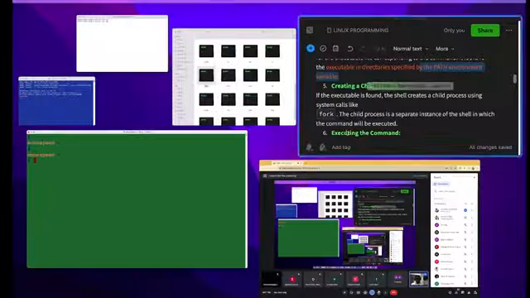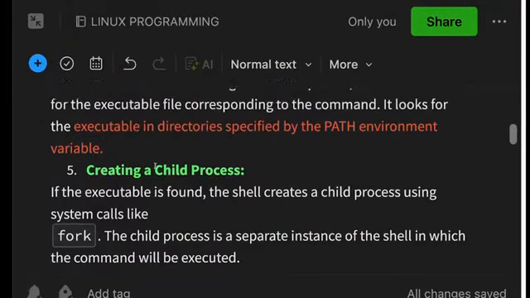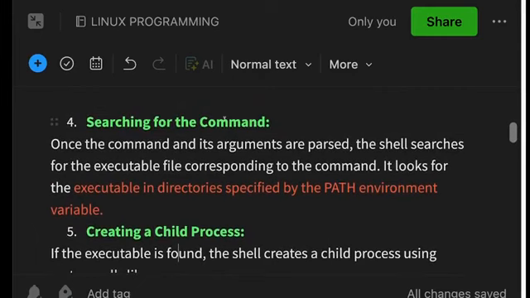Okay, so now what you're going to do is that the shell that you are about to create will also search for custom executable files in your code base, and then it's going to execute those files whenever you give a certain command. So the file that your shell will execute will depend on the command that you give to the shell. Over here I'm saying that once the command and its arguments are passed, the shell searches for the executable file corresponding to the command. Listen to it carefully. The shell will search for the executable file corresponding to the command.